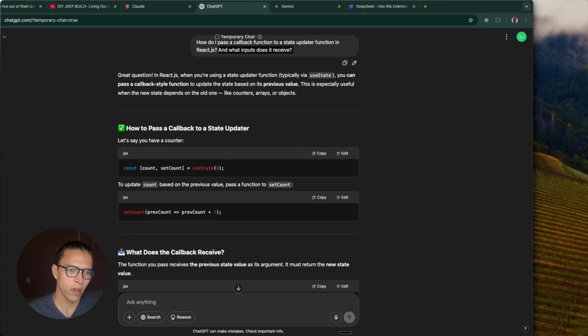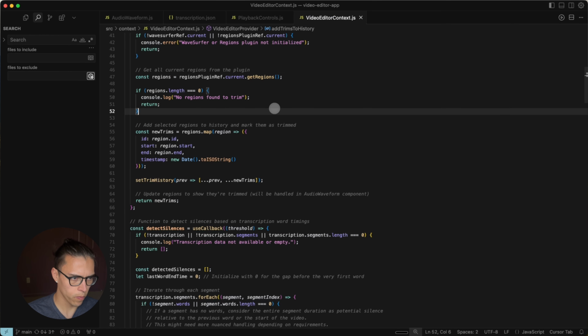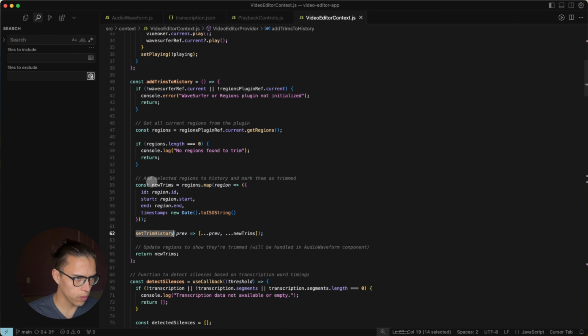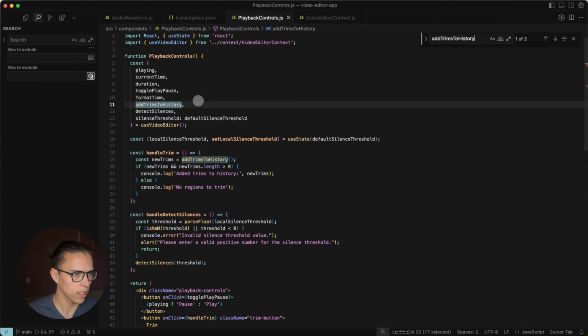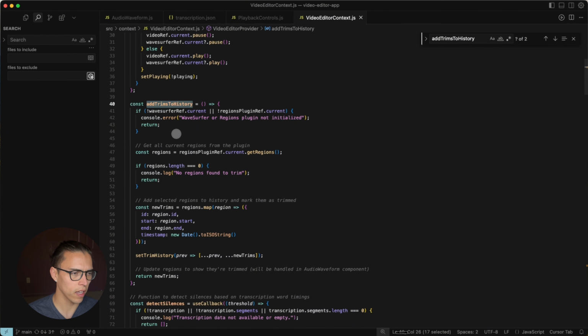Because I wanted to know, for example, here I have the setTrimHistory, right? This is being called by this addTrimsToHistory, which is ultimately called whenever I click on, I think it's the detect silences, handleTrim. So whenever I click on handleTrim, this function ultimately gets called, some logic is run, and then it finds those new regions that I have selected, and it takes those new regions and adds them to the trim history once I click the button.